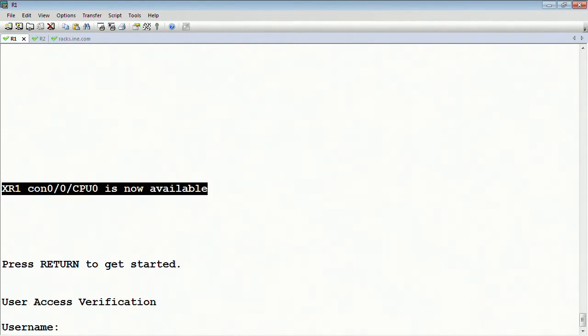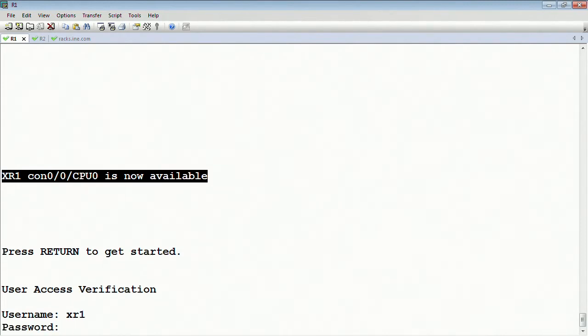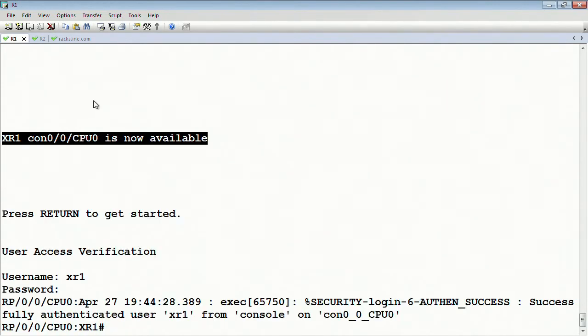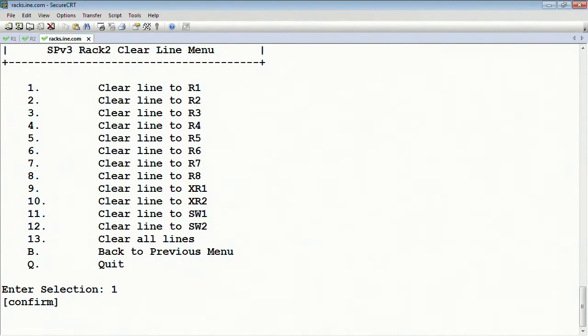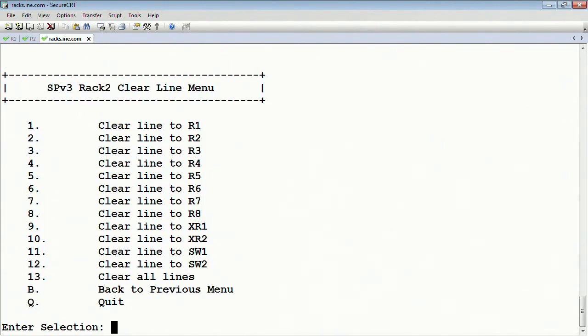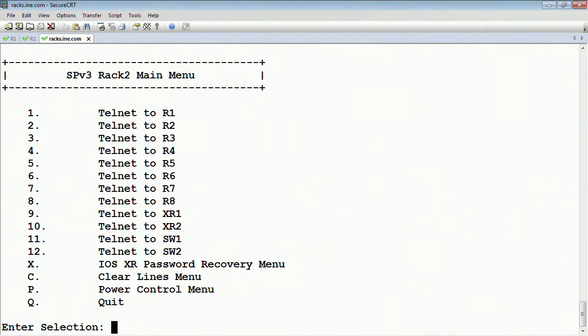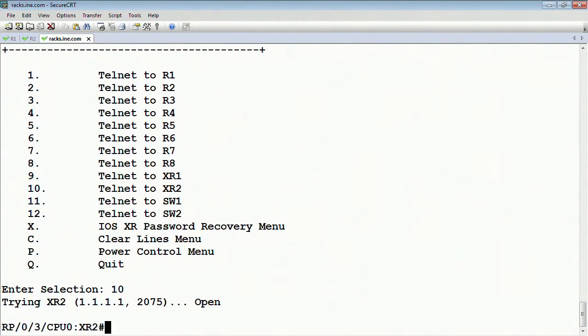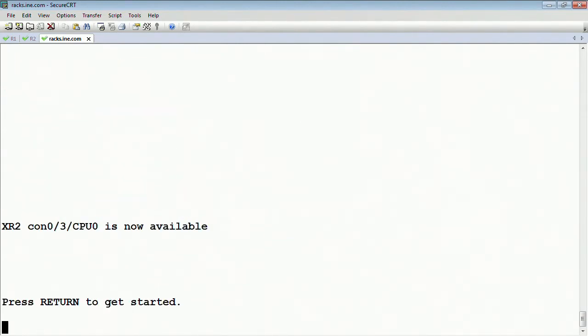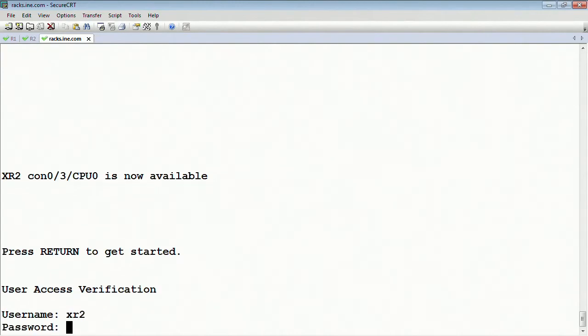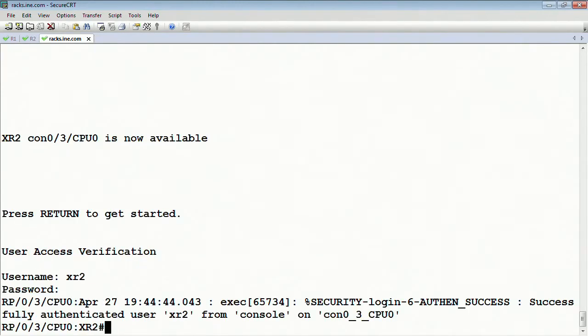So from here, the IOS XR instances will have default username and passwords of XR1 and the lowercase password cisco, or in the case of XR2, if I were to go back to the main menu, then to telnet to XR2, if it's asking me for login information, this should be XR2 with the password cisco.